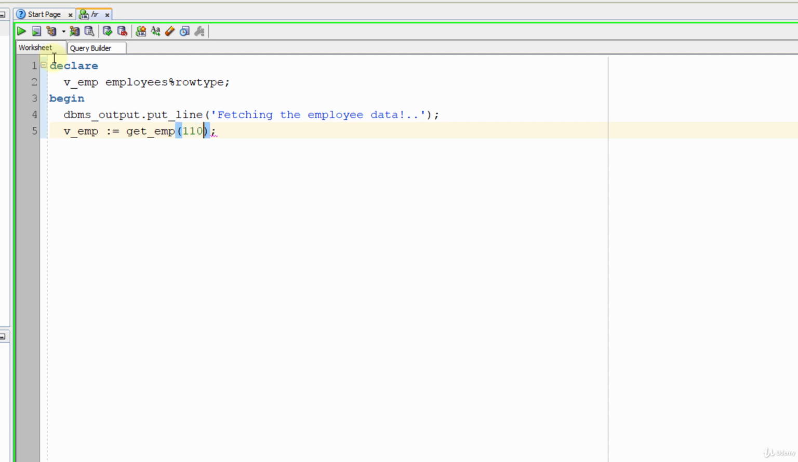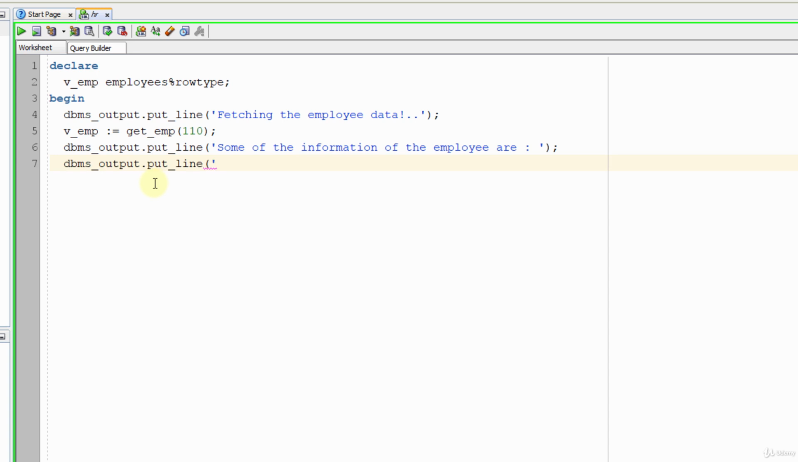Now, as we have the data of the employee, we can print some of the information of that employee. Let's print then. Let me copy that and paste in here. Let's say 'Some of the information of the employee are,' and let's write the name of the employee is, concatenate that with v_emp.first_name.